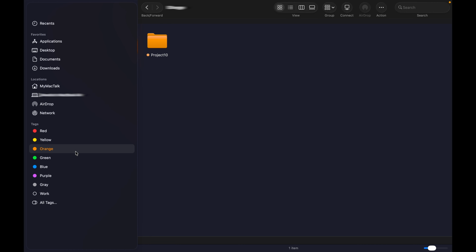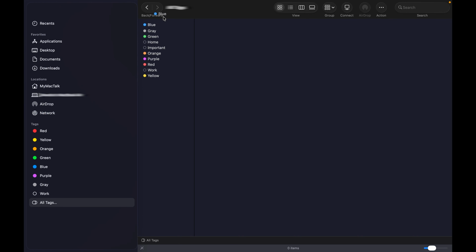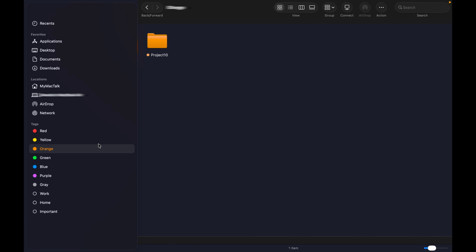However, if you want to add tags, you can also do that. You can just click on Add Tags over here. Let's say blue is already there. Let's say I want to add Home over here, I can do that as well. I have Work, I have Important as well, and I can just tag these folders, and in the long run it's going to save you a lot of time by just clicking on these tags and your folders popping up. So that is very convenient as well.